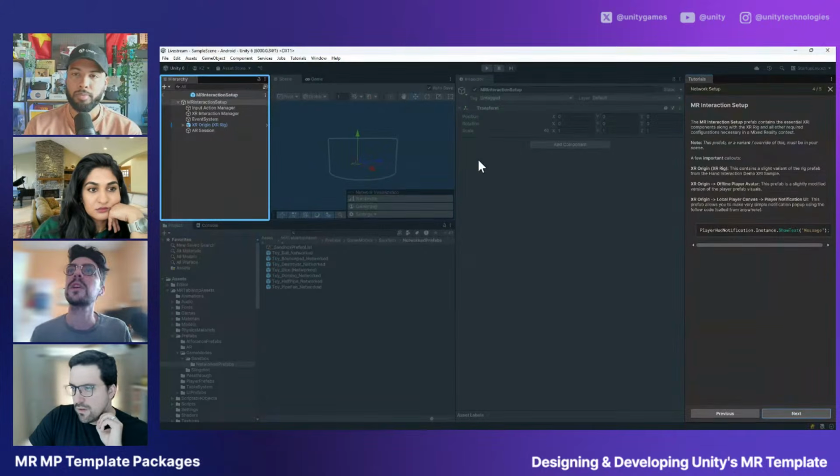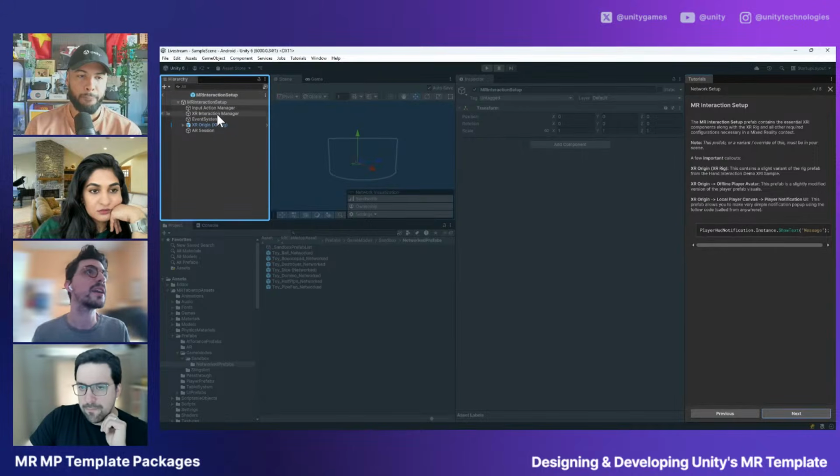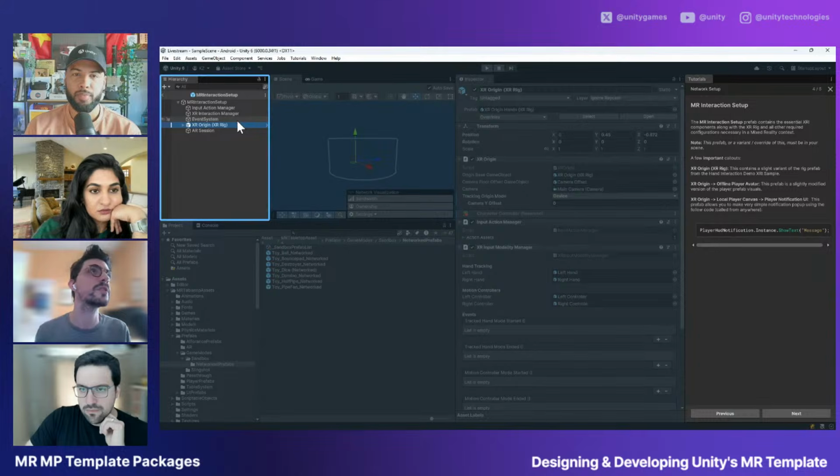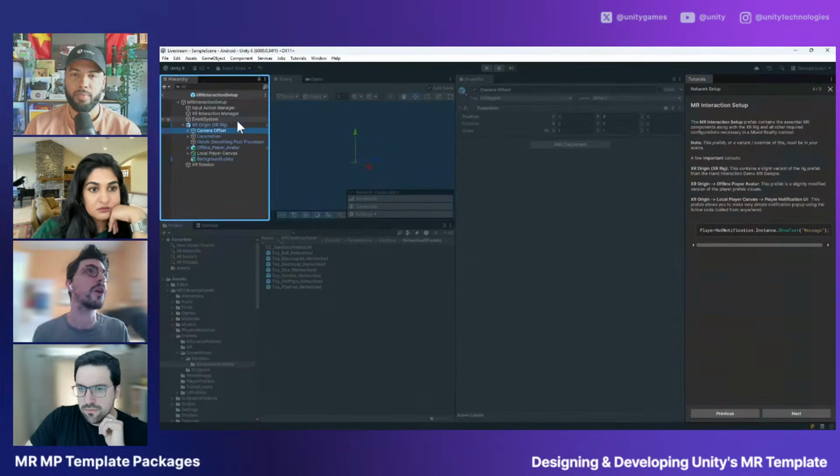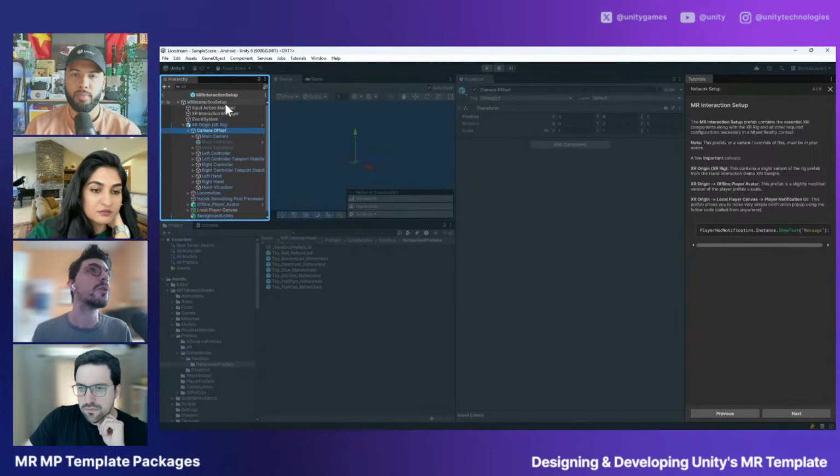All right. And here we have the MR interaction setup. So you can see this prefab. Again, if you guys are familiar with XRI and any of our configurations and samples, this will all look very, very familiar to you. So the top level here contains some elements about the general XR interaction stuff, which you shouldn't need to configure.